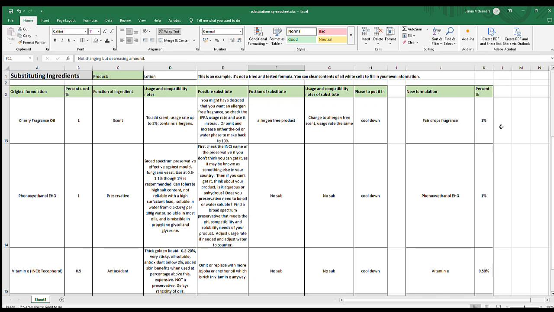Then we go to vitamin E, which is an antioxidant. This is different from the other vitamin E. You want tocopherol, not acetate. It's not a preservative, it just helps delay the rancidity of oils. I add it into lotions and various other things that contain oils. You can omit it and replace it with more jojoba oil or another oil that's rich in vitamin E anyway, or keep it. Whatever you want to do, I'm keeping it, so there's no sub for that one.